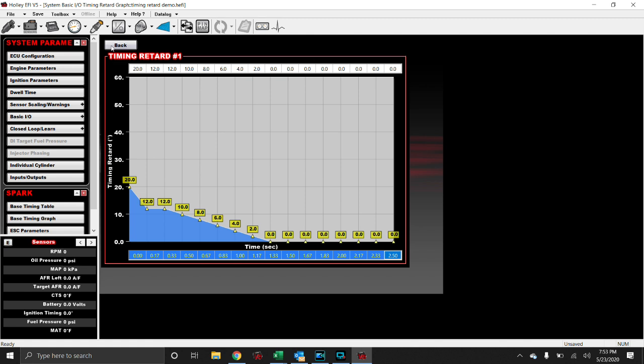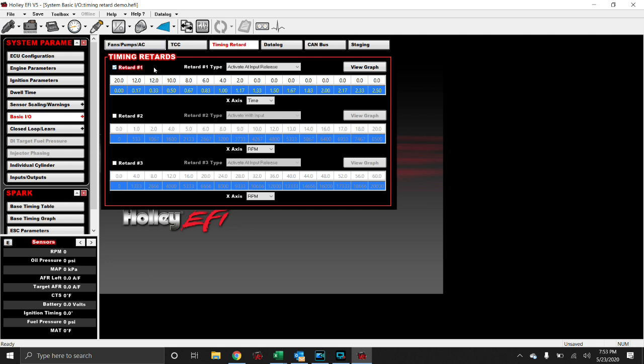The thing that you need to understand is that they are stacked on top of each other. So if we do retard 2, and we do the same thing, activated at input release, and we make the x-axis, instead of RPM, time, and we make this one 5 seconds, and we pull another 5 degrees right at 0.33, that means we're pulling 17 degrees total at 0.33 into the run. So one doesn't override the other, they stack on top of each other.